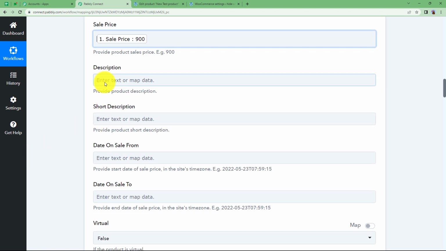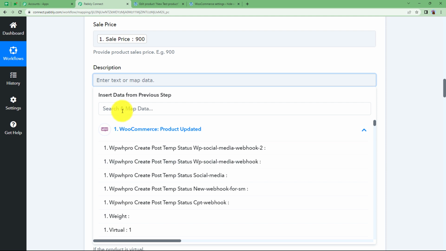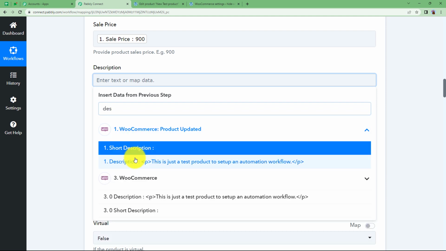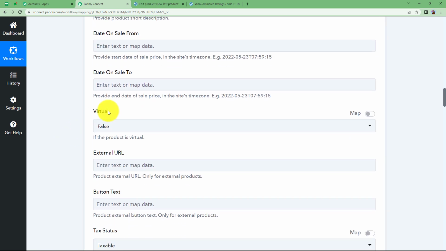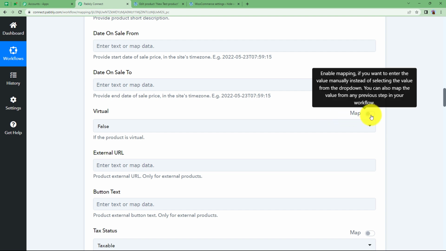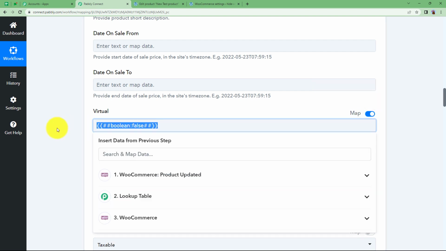Once this is done, the description. So you can find the description from here. You can type description and this is a description that you are provided. Now, all of this is here, but the virtual thing that I told you, we will be needing this in our last step. So again, activate this one because it is going to change for every other product.